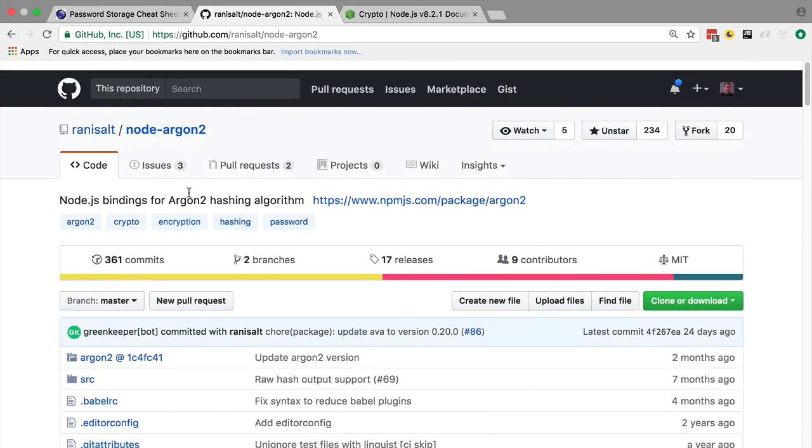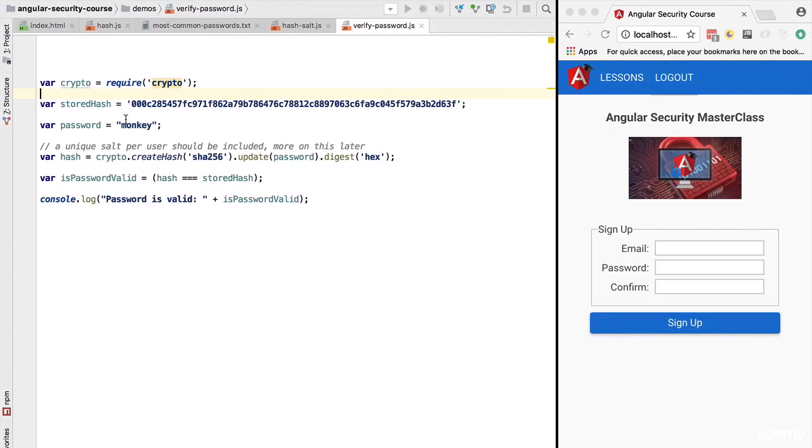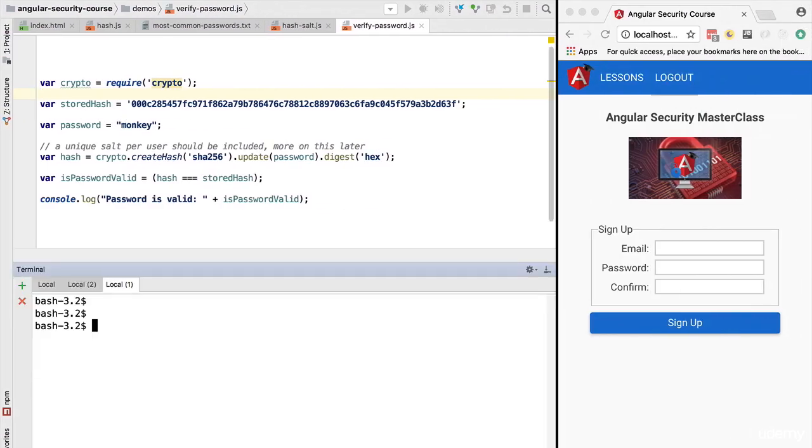So let's install this in our system. We are simply going to head over here to the terminal with Alt F12 and install the package. We are simply going to do npm install argon2, which is the name of the package.